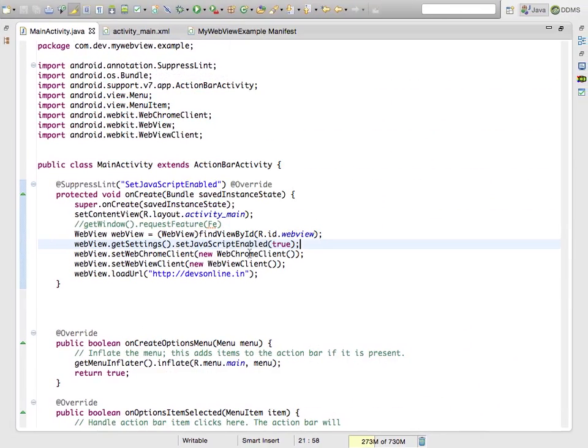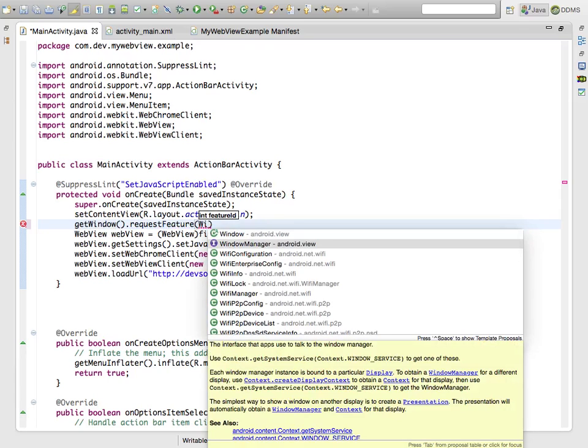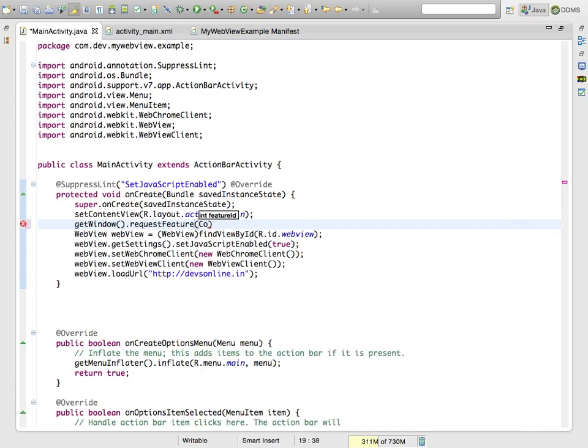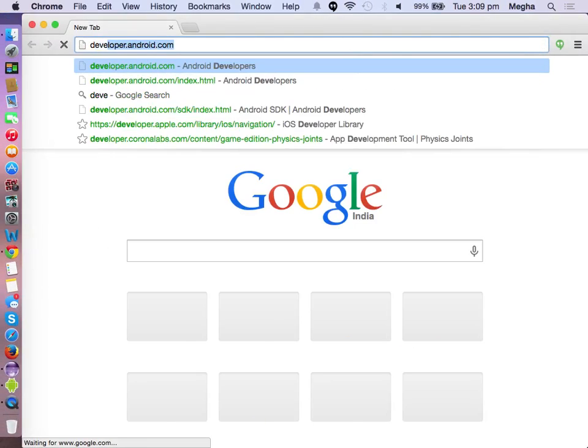It's slightly disturbing. And partially there, I just need a request feature ID. As usual, the rescue is the Android developer portal.